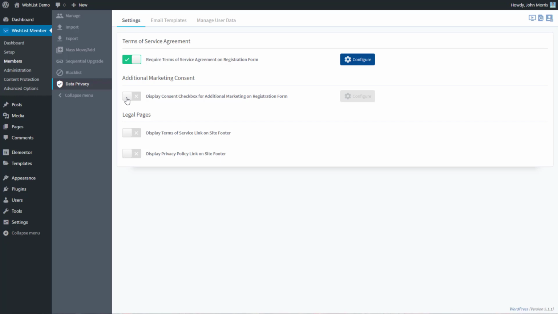Additional marketing consent is essentially this: if someone signs up to your membership site to be a member, the way some laws interpret that, they haven't necessarily said that they want to join your mailing list. So if you want to get direct consent from them that they want to be added to your mailing list as well, you can do this additional marketing consent on the registration form.